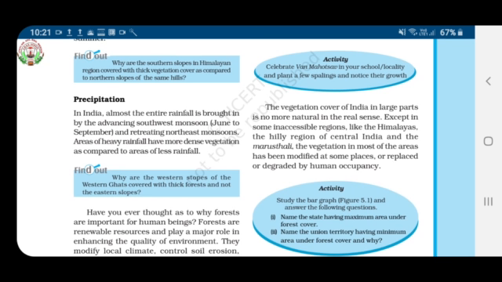Okay children, for today's class this much only. Tomorrow we are going to see the different types of vegetation.